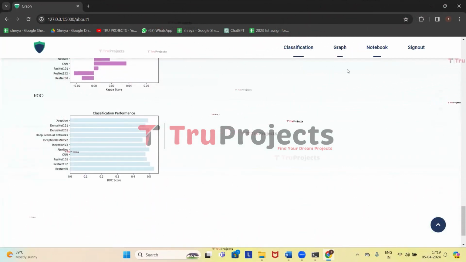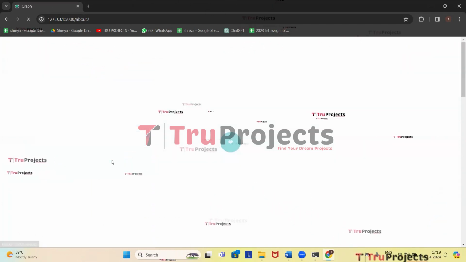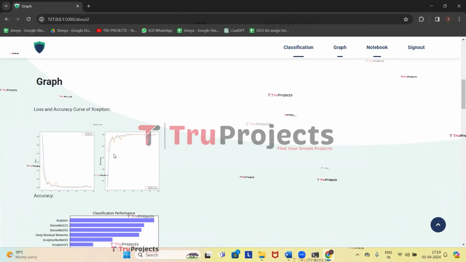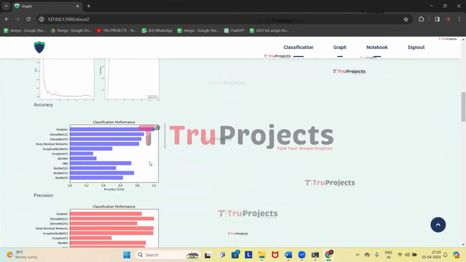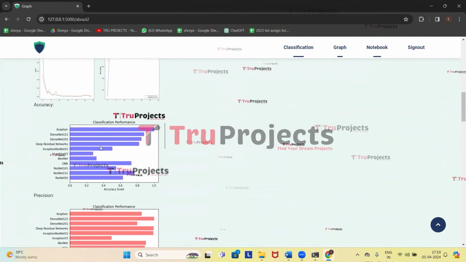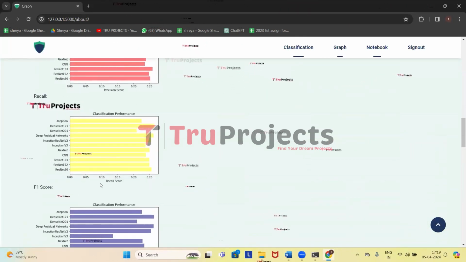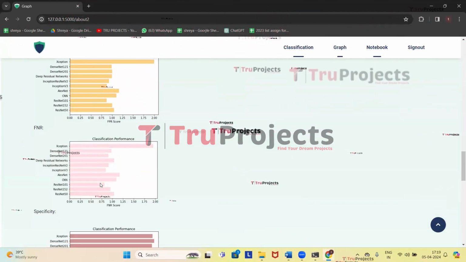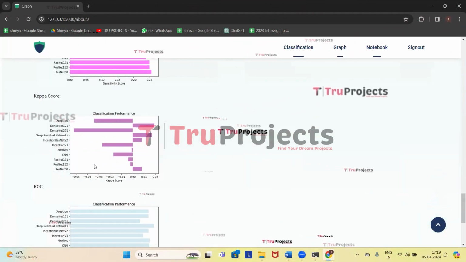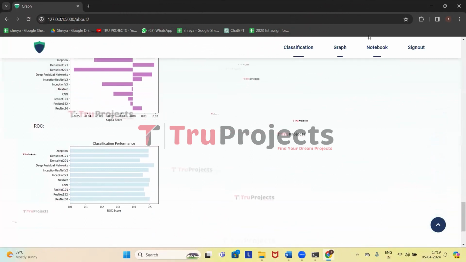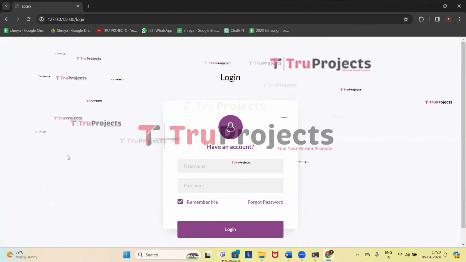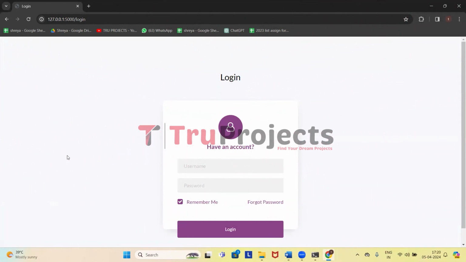Now we will see graphs for the other data set, which is RFMID. Similar to the other data sets, here also we have the loss and accuracy curve of Xception and the accuracy comparison graph. For this dataset also, Xception has performed well, so it got the highest accuracy. This is precision score, recall score, F1 score, FPR, FNR, specificity comparison graph, sensitivity comparison graph, kappa score, ROC score. Now click on sign out. In this way, just by uploading retinal images to the system, it will classify diabetic retinopathy.